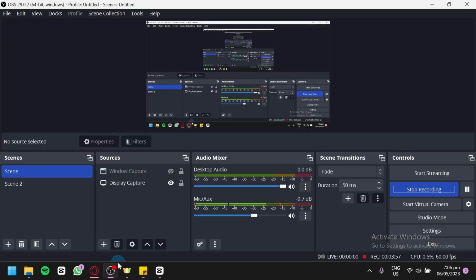Now over here, this is our OBS Studio. Currently, I am recording our screen while doing our tutorial. As you can see here, we have our scenes over here, our sources, our audio mixer, scene transition, and controls over here. What you're going to do to be able to connect your Kick streaming is by clicking on settings over here. By doing this, you will be able to see the settings of your OBS.